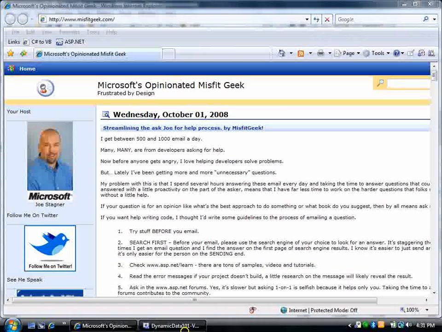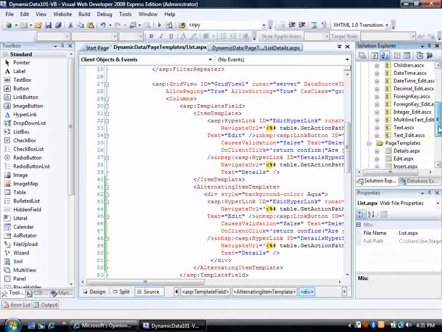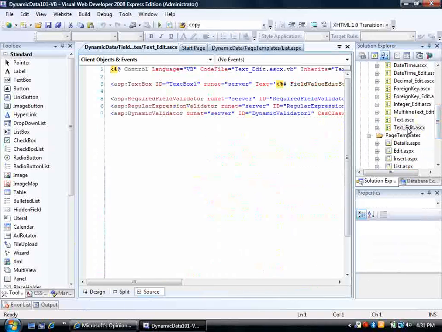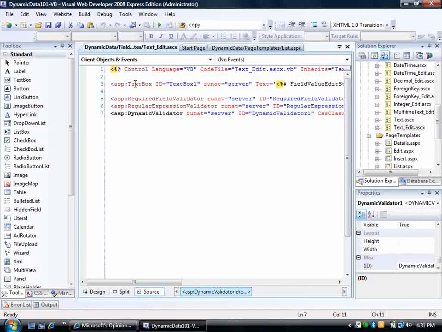Let's also go and take a quick look at maybe editing a field template. So let's suppose we want to edit the text edit field. So I'm going to go in, and here is our text box, right? And remember, we saw this in the previous video. So this is the control template for the edit state of a text box, and this is applied to all the text box fields at edit time for all of the tables in our application. So we've got a text box control, required field validator, regular expression validator, and a dynamic validator.